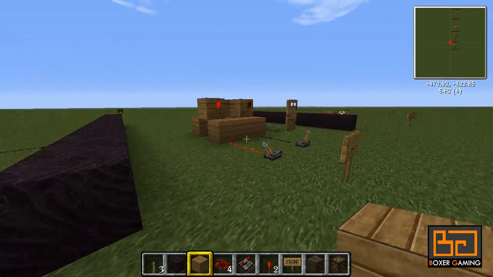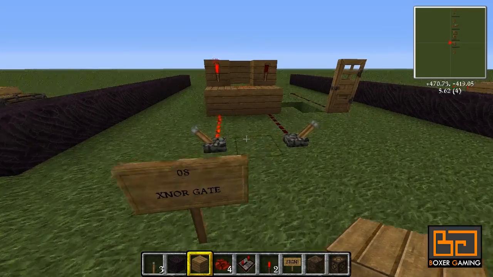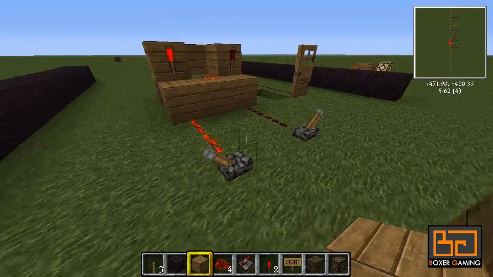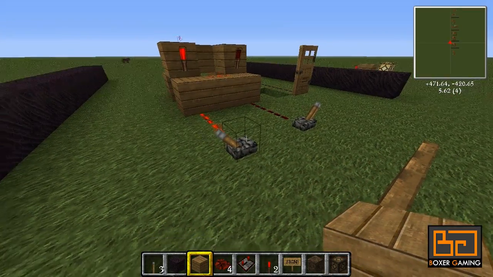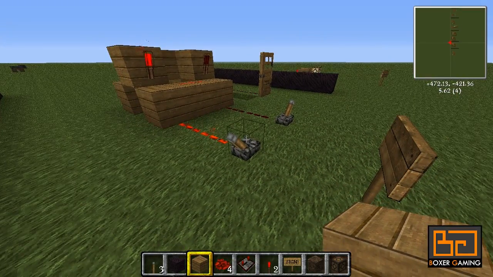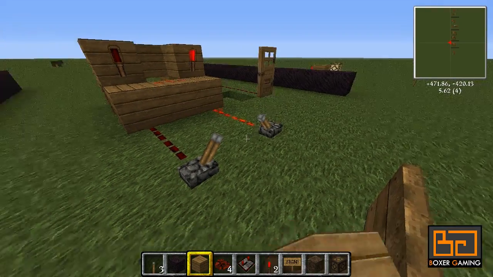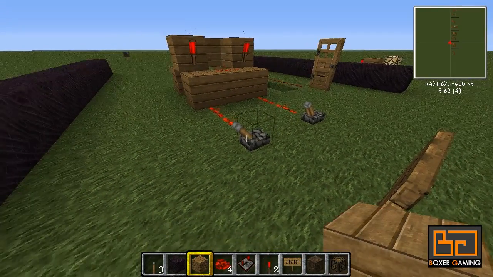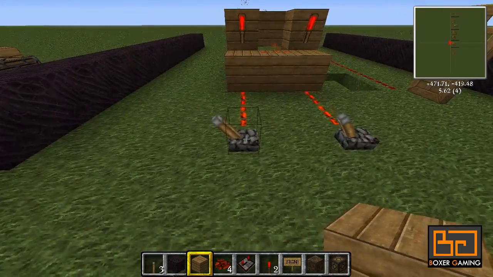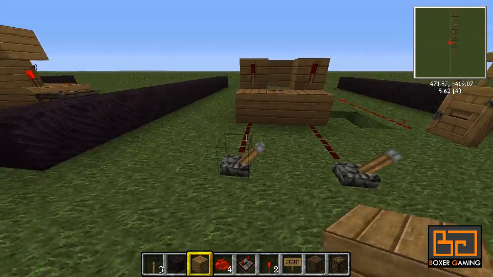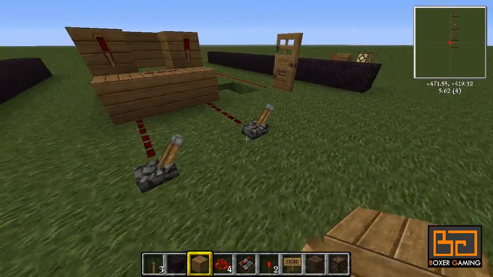So that's that one. And then we move on to the XNOR gate, or however you pronounce it. Now this gate, I'm just going to explain the most useful thing about this. What this gate does is, it gives power based on the similarities of the inputs. So if both inputs are exactly the same, so it doesn't matter if they're on or off, as long as they're the same, power will be applied to this redstone dust here.